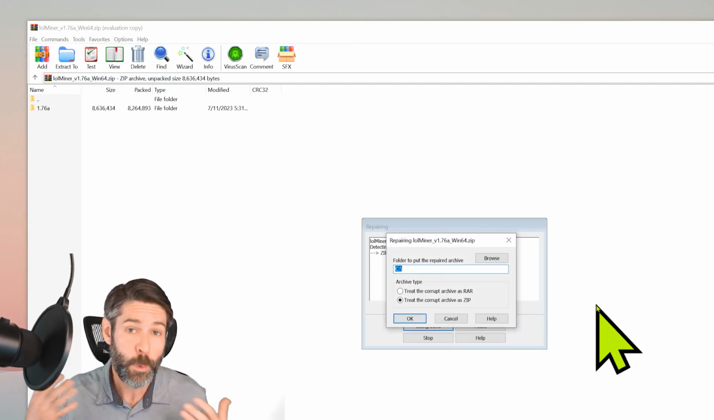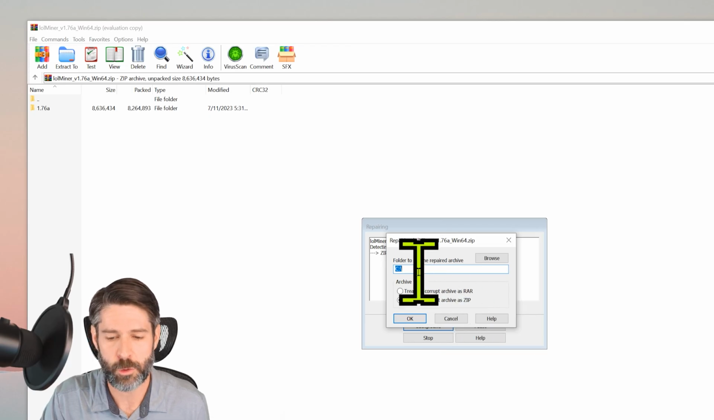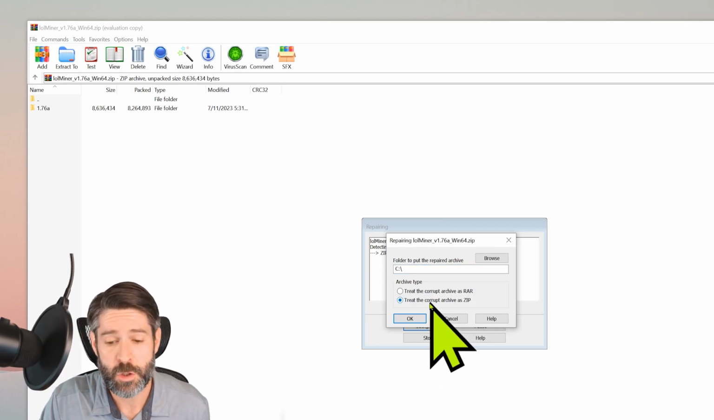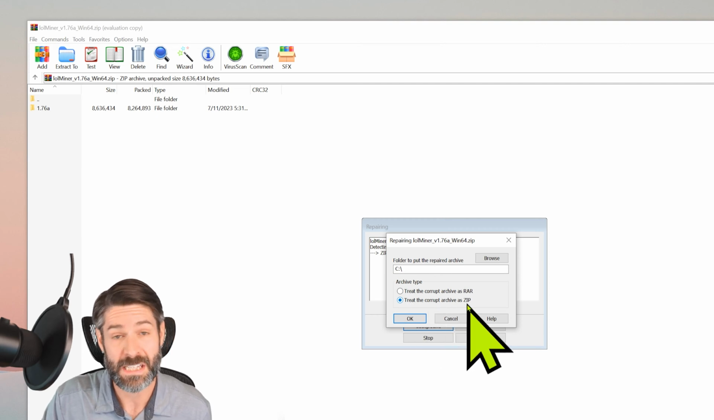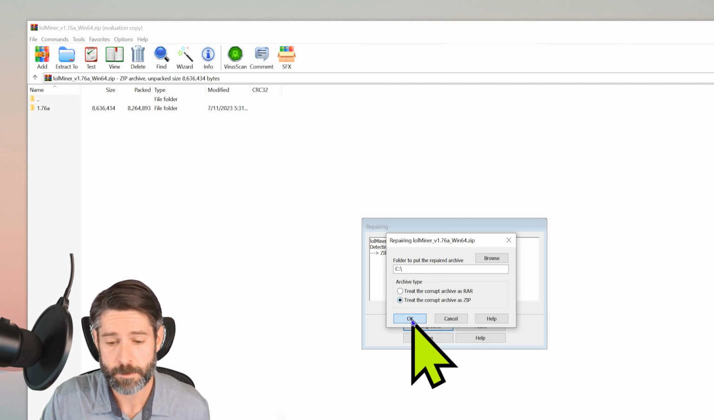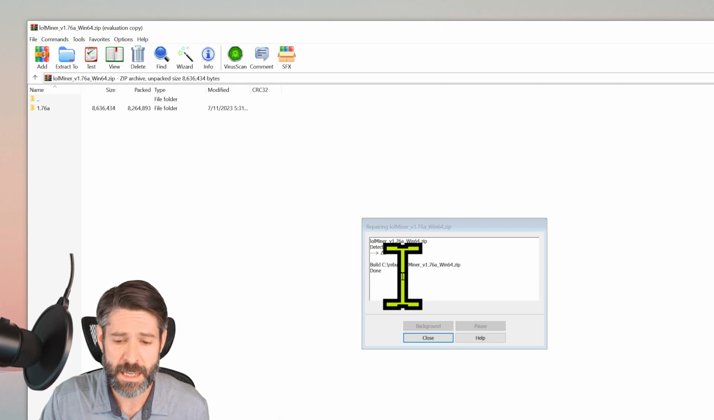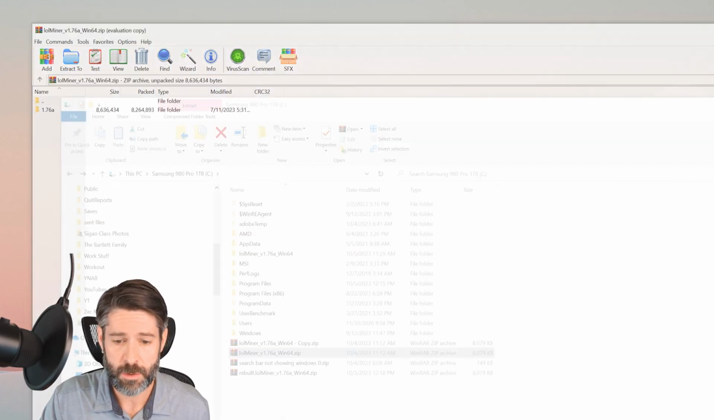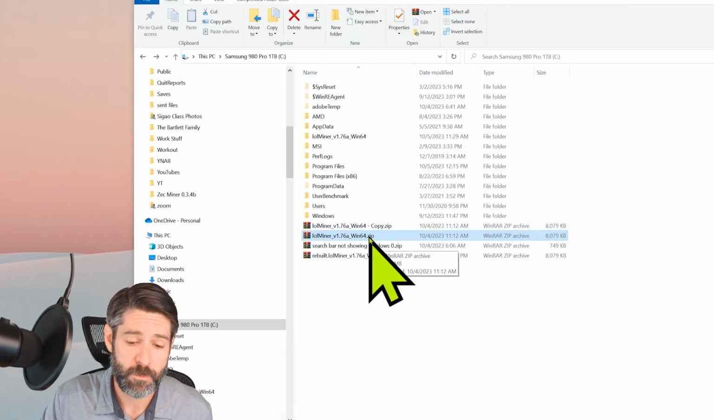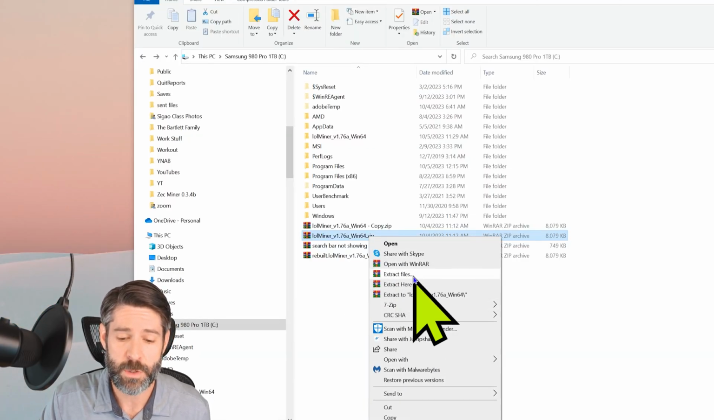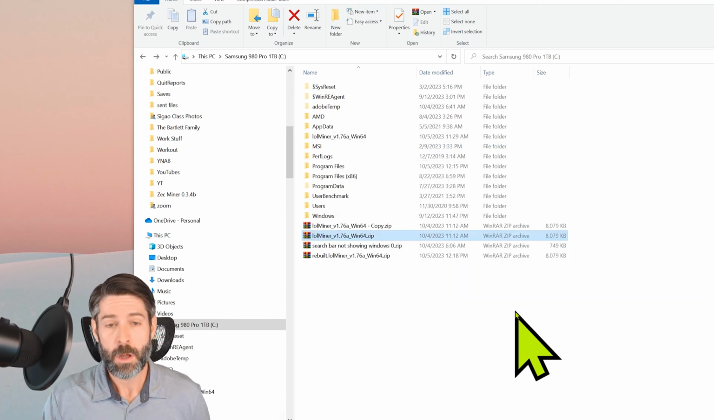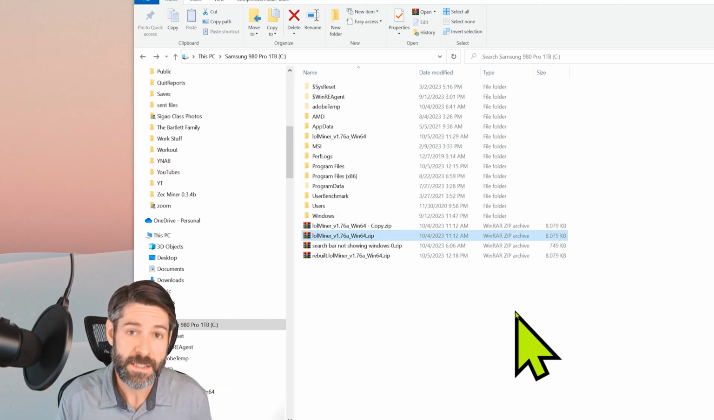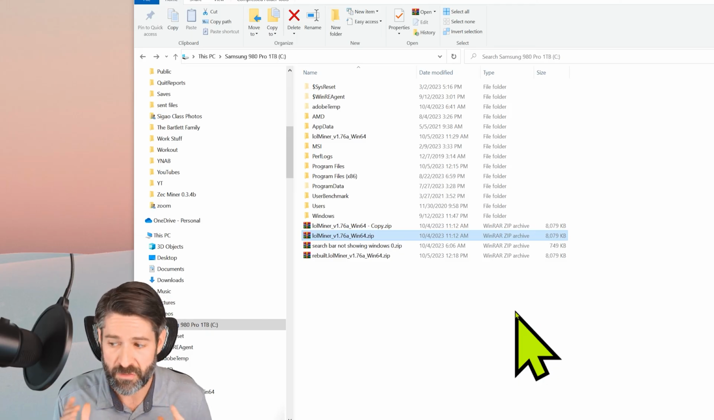It's going to ask you where you want to put the repaired archive. You can just select any folder you want. I'm just going to throw it back in my C drive. But you do want to make sure that you have the option for Treat the Corrupt Archive as a Zip selected. Hit OK. It takes just a second usually, and it says now that it's done, you're going to hit Close. You can close out of here. Go back to the original file folder, right click, and then try to extract it again.